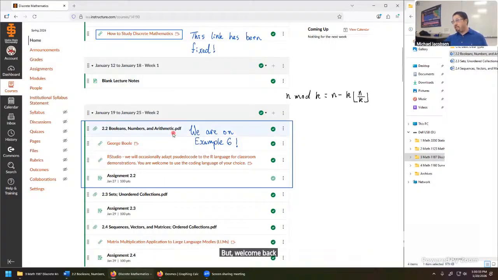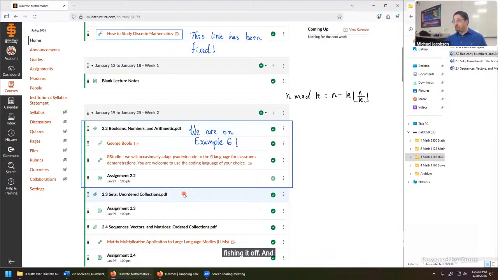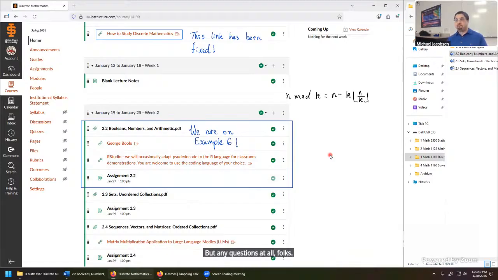We're essentially nearly done with section 2.2, but we'll spend some more time on it, finishing it off. And then we're going to be moving into section 2.3. That means assignment number 2.2 is now officially scheduled. The due date will be a week away from today, since that's the day we're finishing it. But any questions at all, folks, to start us out today?